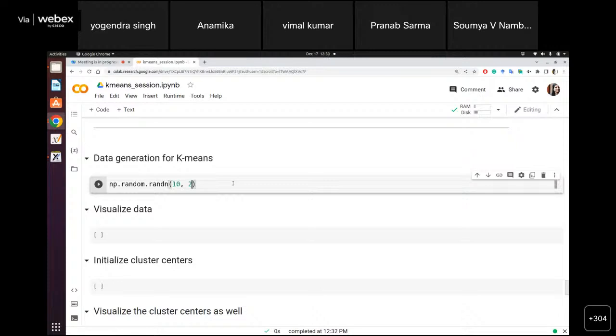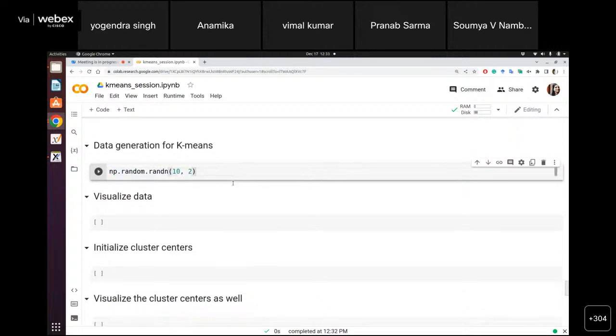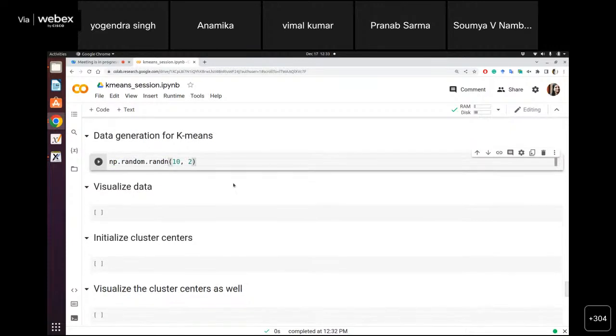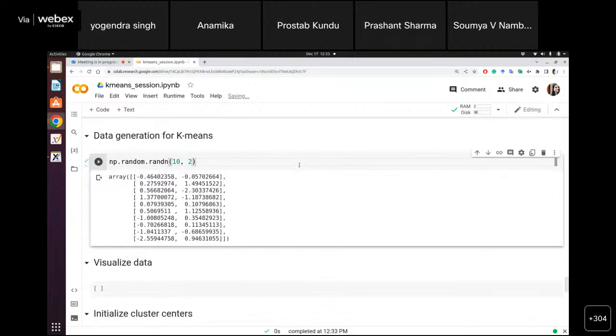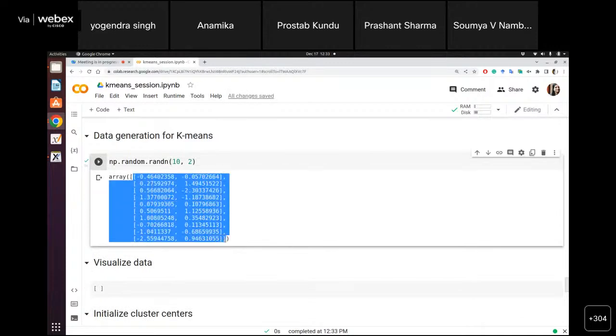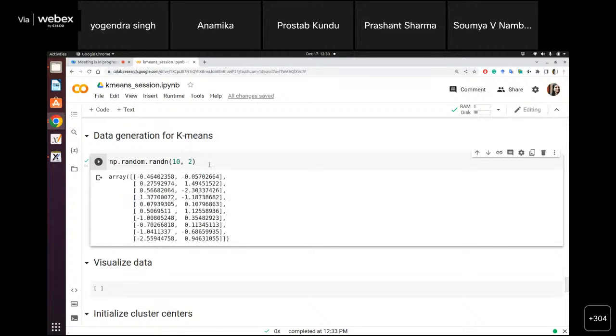Now, since you have seen this, can somebody tell me what we'll get here? If you remember. Two random numbers between 0 to 10? No, it's a standard normal distribution. Random normal. Okay. Very good. It's a matrix of dimension 10 cross 2. 10 cross 2 is the dimension of the resultant array that we'll get, and every value will come from a standard normal distribution, right?